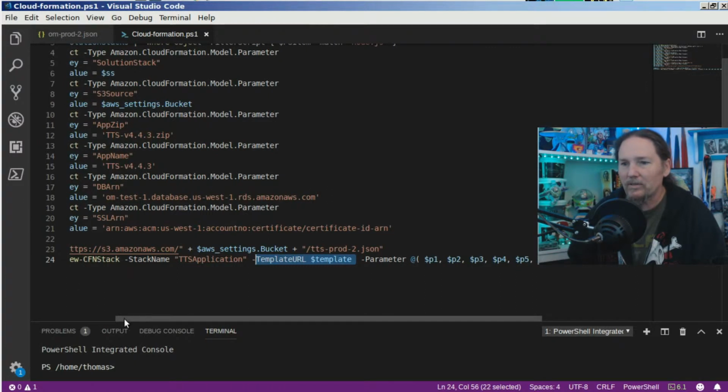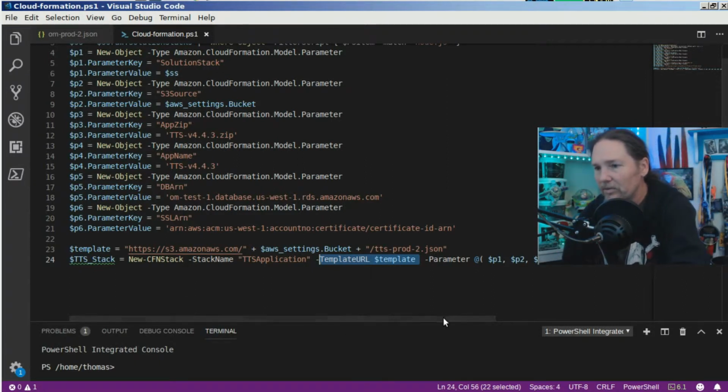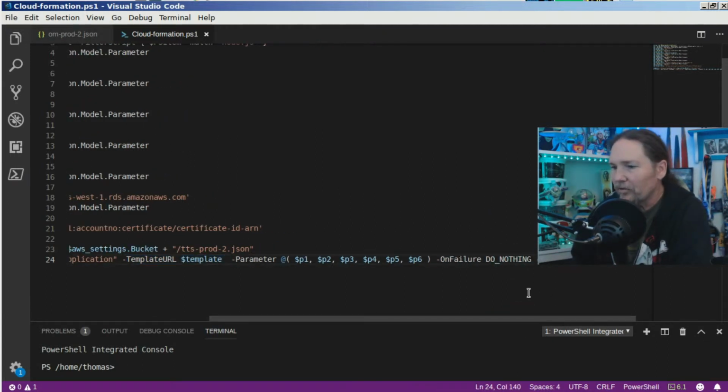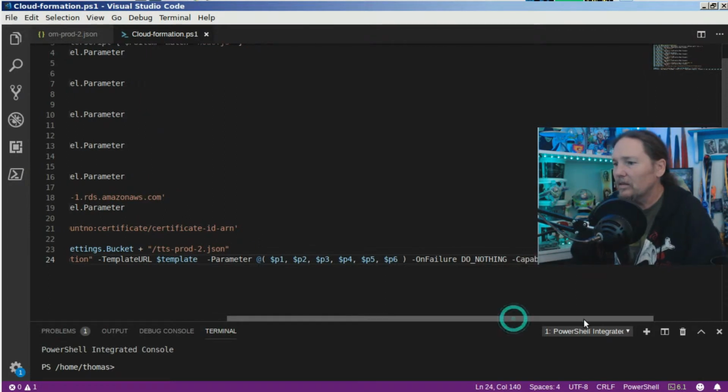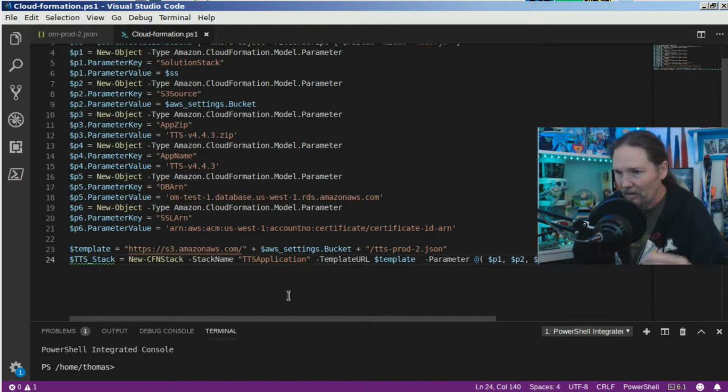I have my 6 parameters here. I've named them parameter 1, 2, 3, 4, 5, 6. We are going to be sending those here by doing Parameter, then the @ and bracketing those. Then we can do a few things. On failure, you could do nothing. You can have it revert, delete, different things like that.